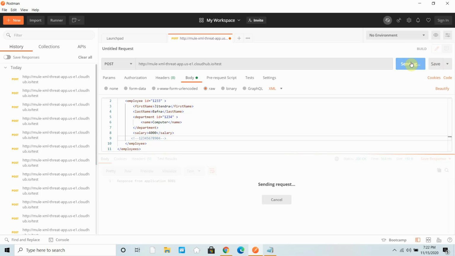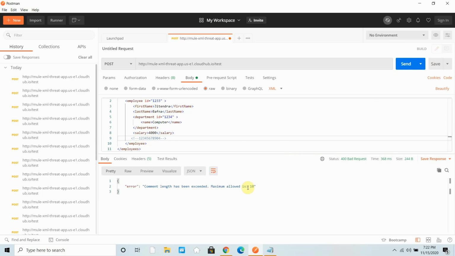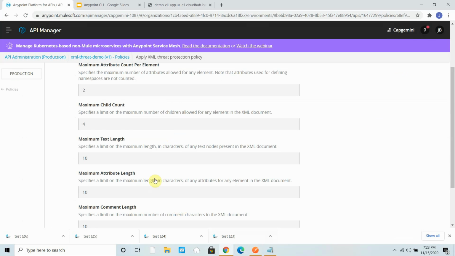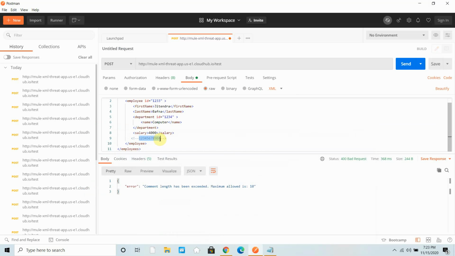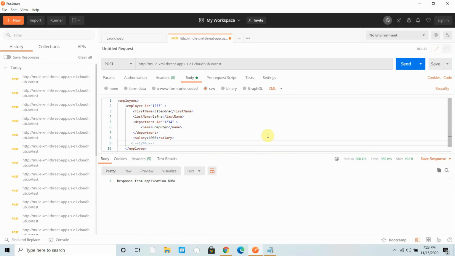Let me put now, I added something more in the comment. So maximum comment length allowed is 10, because if you see, this is 11, right? 1 2 0 1 2 3 4 5 6 7 8 9 0. Then I've added one more, that is 4, which is 11. Because if you see my policy, maximum comment length allowed is 10. Okay, so 1 2 3 whatever. Let me send the request. So okay, these are the various parameters you can set up in the XML threat protection policy.